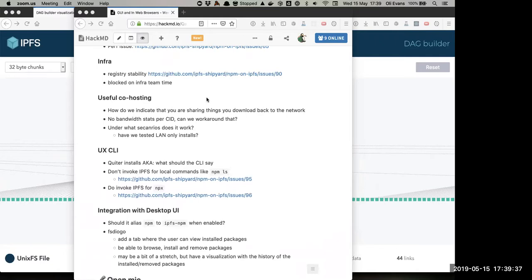So then it's back to what are the benefits of using this over NPM? For me, the thing that gets me most excited is that I can co-host the things that I depend on. For me, if it's slow, I can deal with it, if there's some value to it being slow.